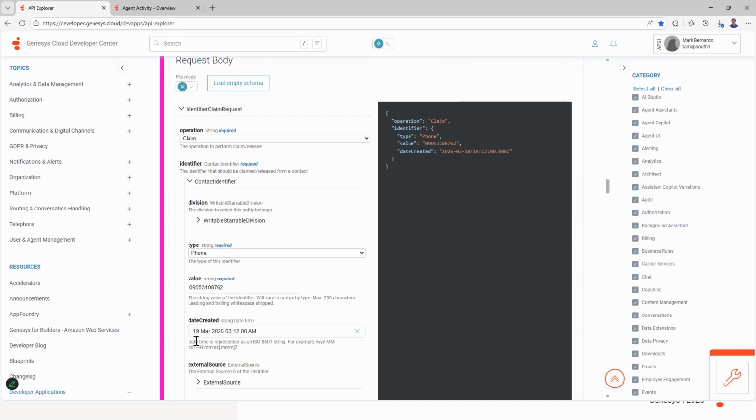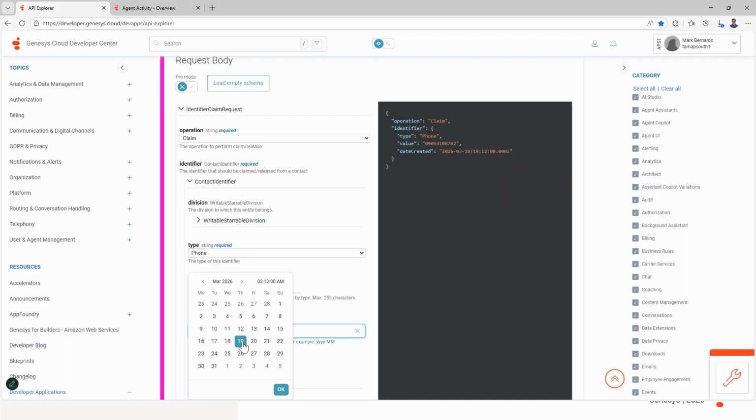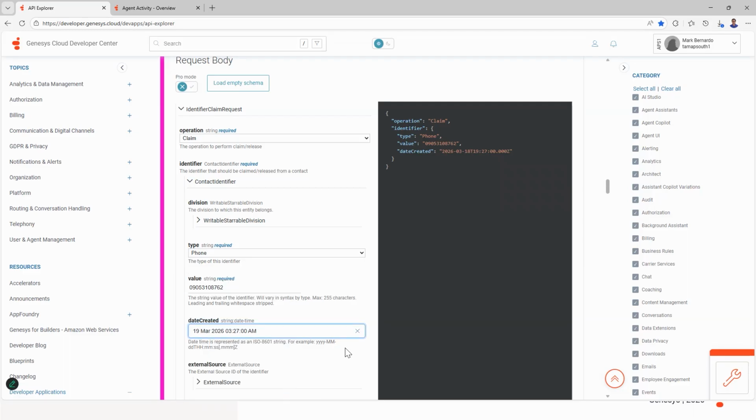Then afterwards, we just need to set up the date created. Please note that the format will be in UTC. For our demo, all I have to do is select the date today. For the time, let me just find it here. Yep, for the time it's going to be 3 a.m. UTC, then 27. Then we just need to hit OK.